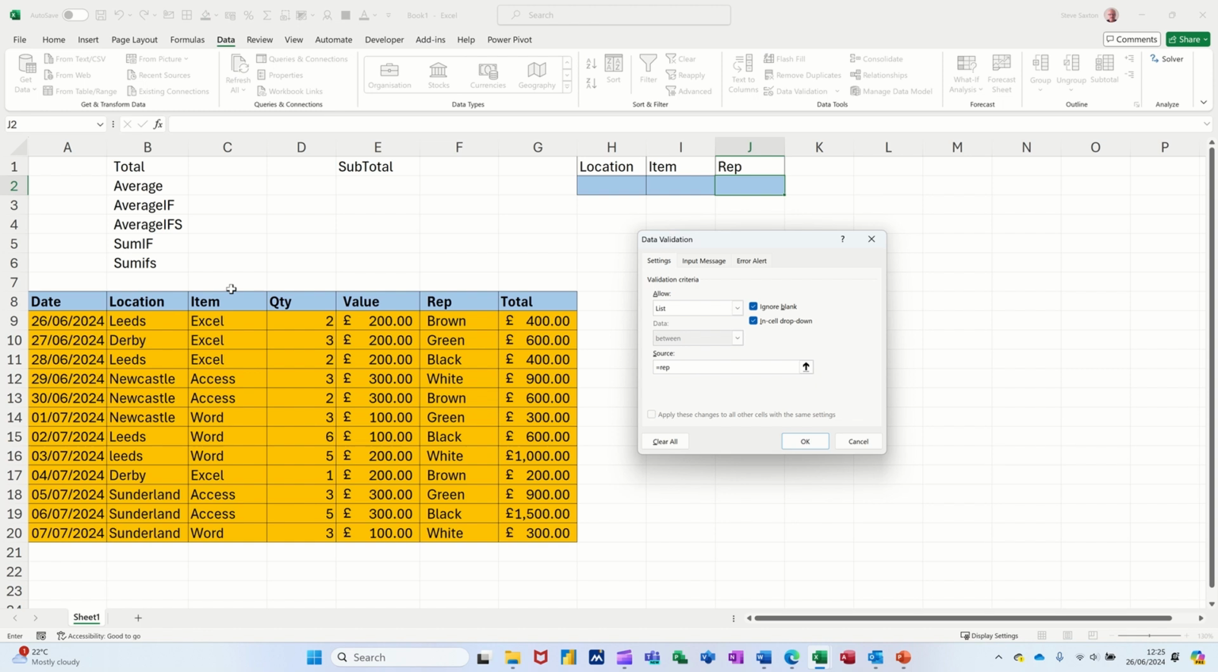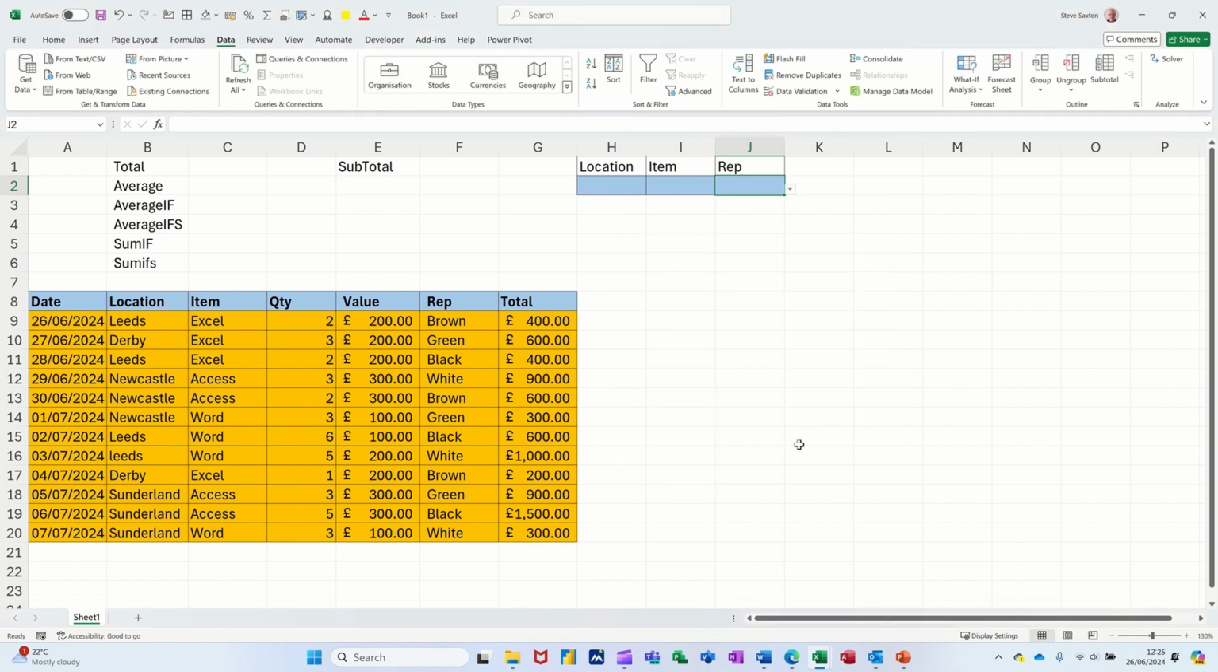You can also format this as a table as well. You don't have to do it like this, but I quite like doing it like this. There's my 4 salespeople. So now if I just select something from each of these, so go for Leeds, Excel, Brown. What I want to do is do these functions.